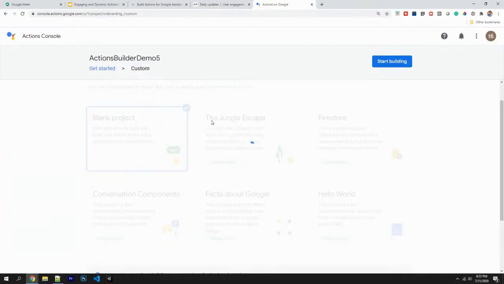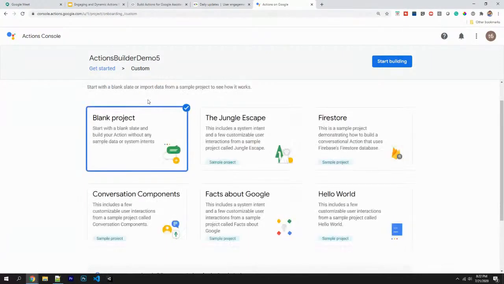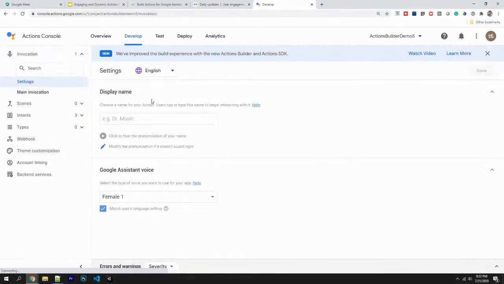So this would automatically create all of the things that's required for me behind the scenes. And another important thing about the new actions builder is that it is designed in such a way that you cater to both audiences. For building for voice, we have conversational designers and we have developers, right? So conversational designers can come use this UI and build the entire conversational flow.